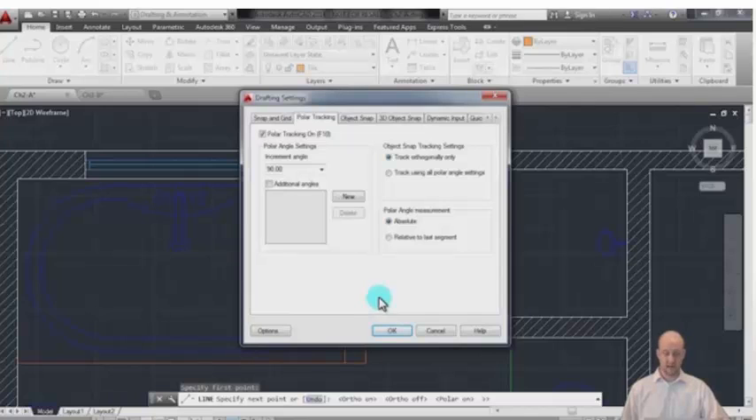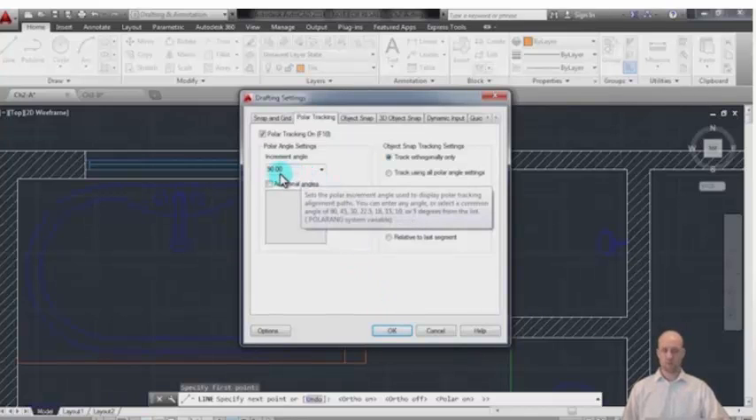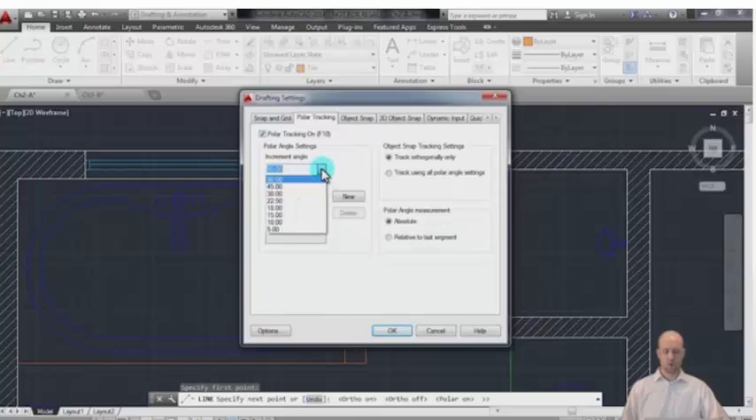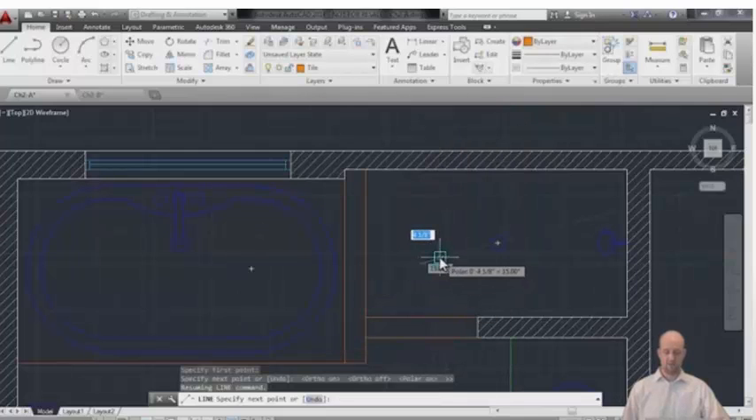Polar Tracking tab, and we can see the increment angle at which we're tracking. Let's expand the drop-down and specify a 15-degree polar tracking. We can also make note that we can add additional angles for custom angles. I'll stay with 15 degrees for now. Click OK, and now every time I go to 15 degrees, we can see the polar tracking update.